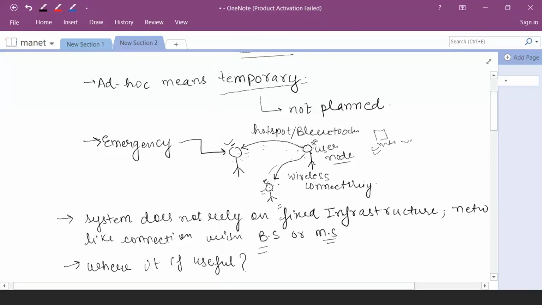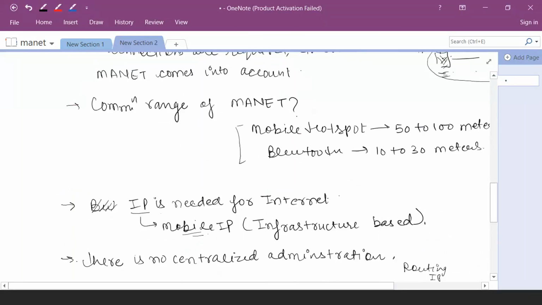So the bandwidth is already limited for this user, but in order to provide the internet connection, it has to share the bandwidth between this one and this one. So now the bandwidth is getting divided between the three users. That's why the data rate in MANET is not so high. But yes, it can be a make-do type of network.